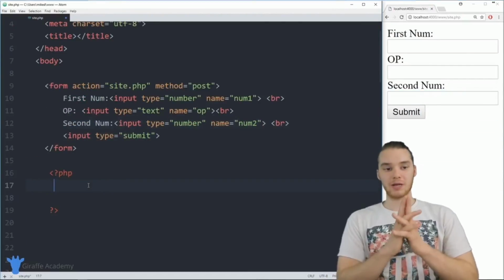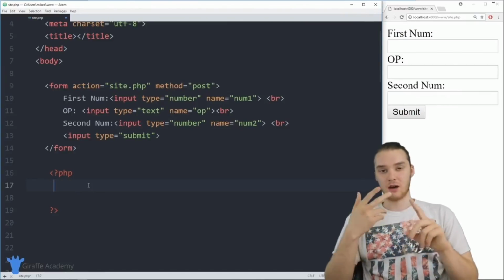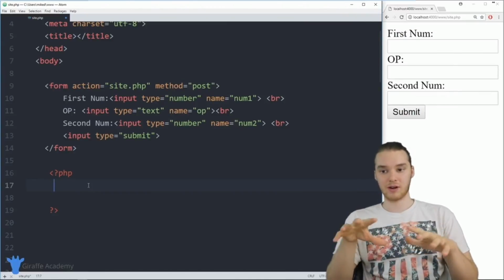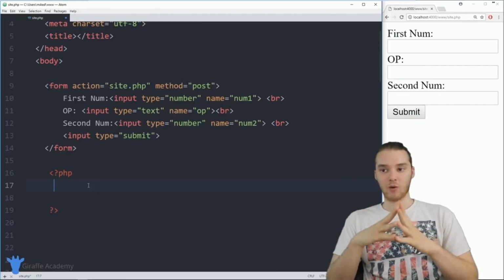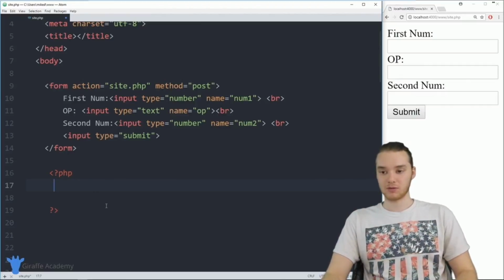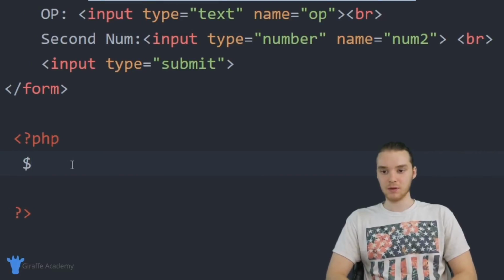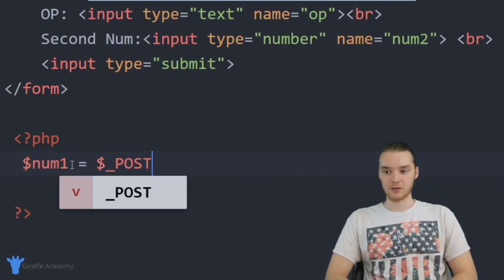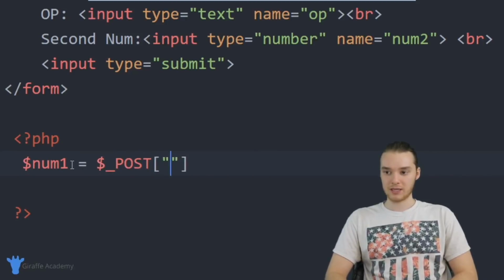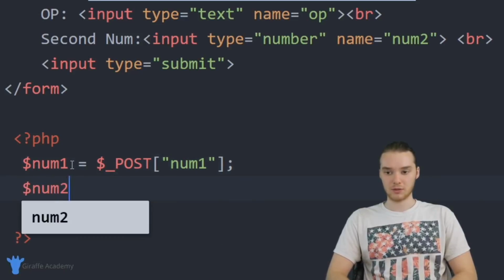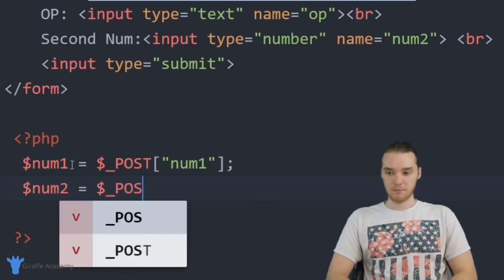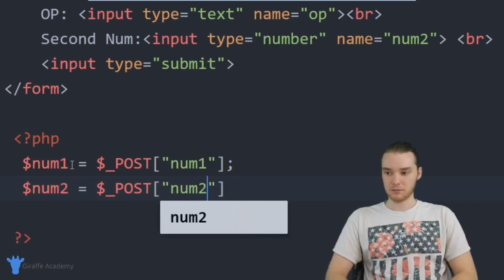So our job now is to get that information. I'm actually going to store it inside of different variables, and then we need to figure out what operation they wanted us to perform. So down here, let's just create a few different variables. So I'm going to create a variable. We'll just call it num1, and I'm going to set this equal to whatever the user entered. So it's going to be post, and we're going to get the number from the num1 number box, and then I'm going to do the same thing for num2. So I'll say num2 is going to be equal to post and num2.